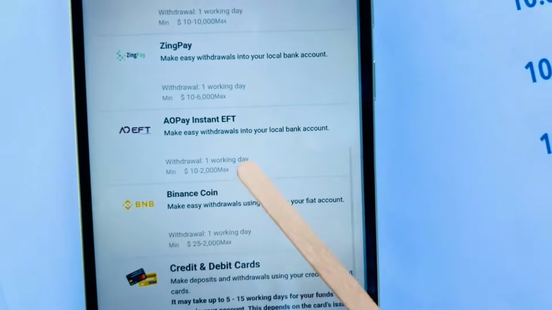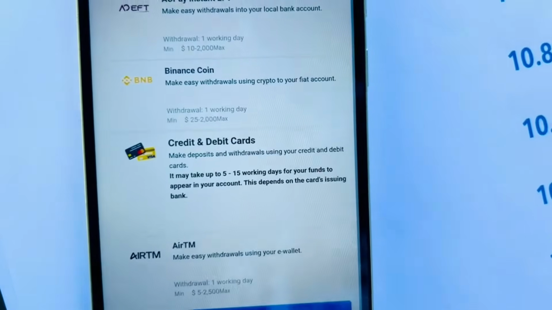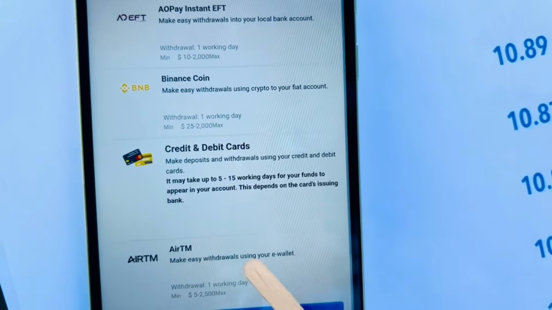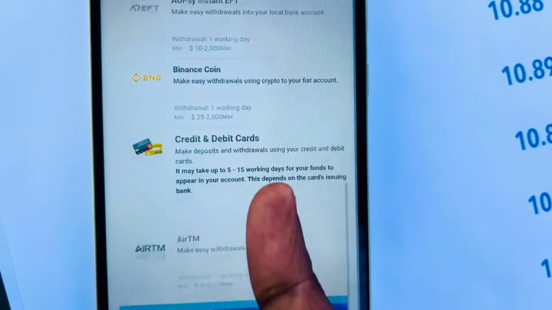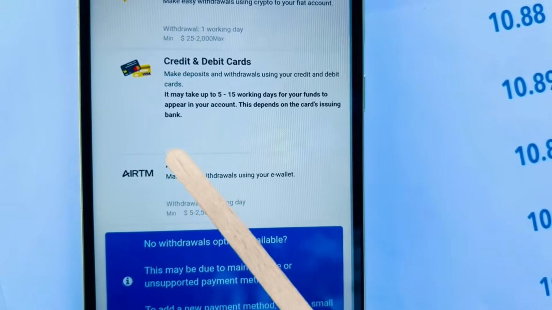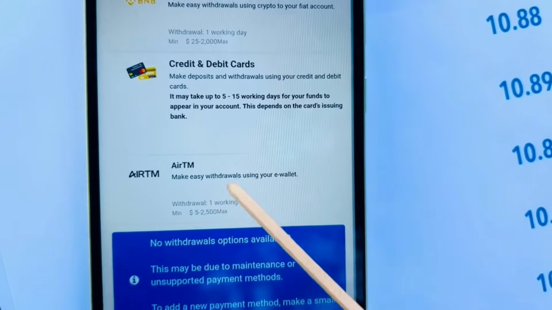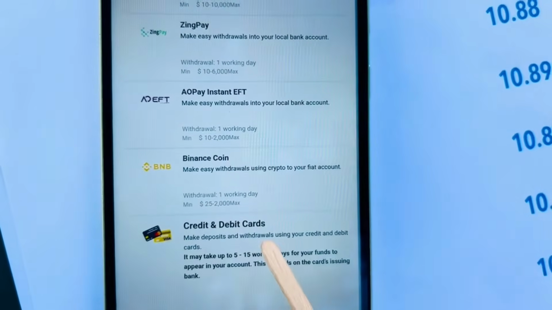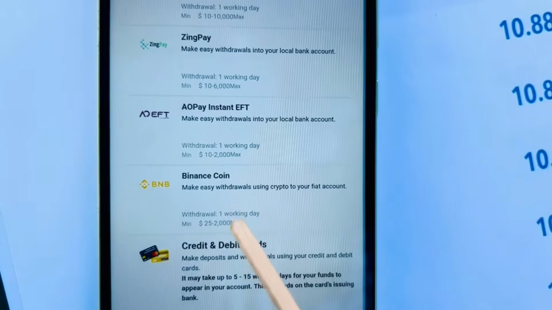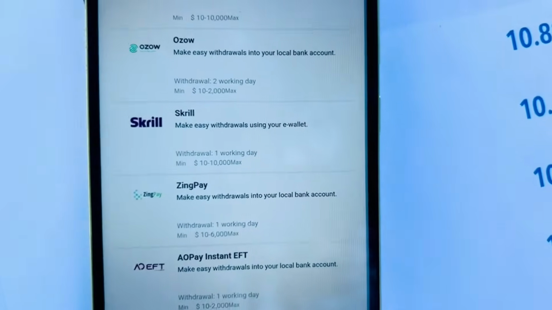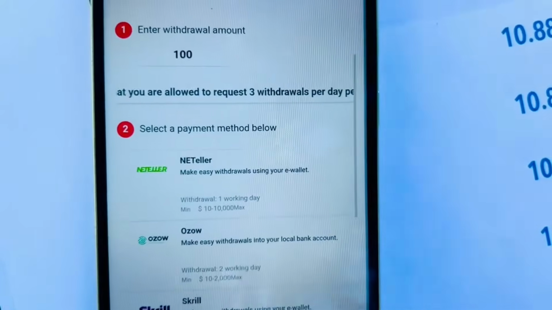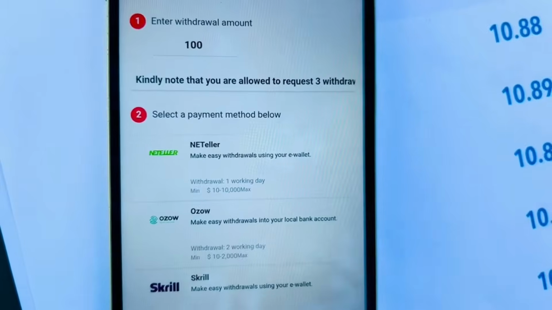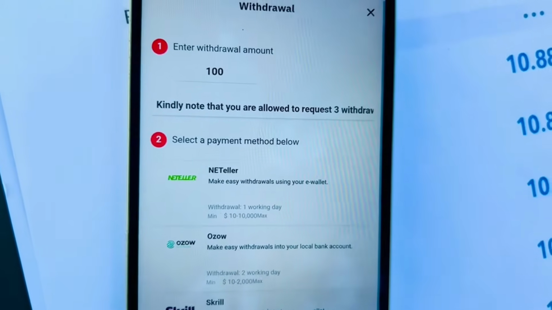I have these options, but you might not have them. And why are you not having these options? Simple answer: you need to deposit a small minimum amount that they require for you to activate these withdrawal methods. We have airtime, and you can get this app from Google Play Store. Credit card or debit card, I've deposited with this method. I've deposited with Binance. I've also deposited with ZingPay and all this. So for you to have these options, you need to deposit with this method so that you can withdraw using it over and over again. That's the rule, or the policy, that they have.